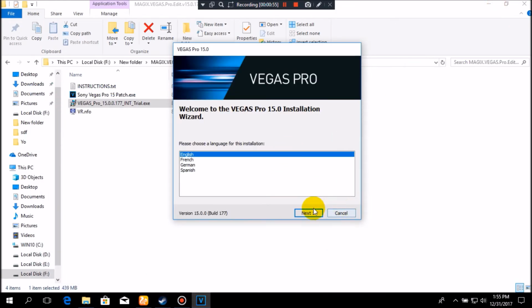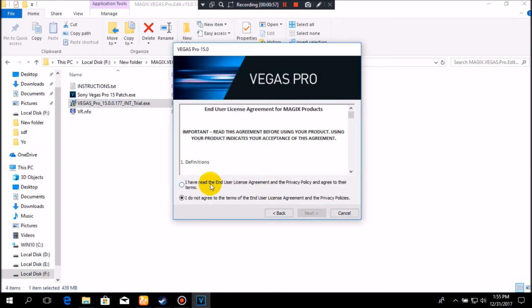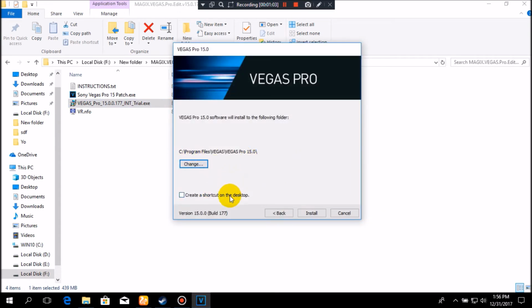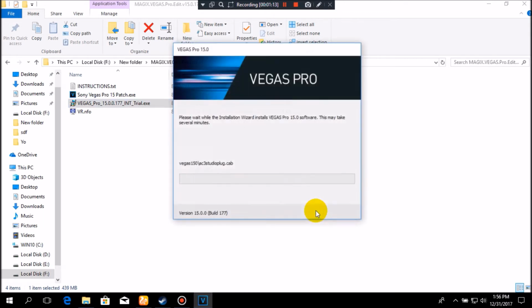Okay, then select your language and click on next. I have read the license agreement and accept it. Then create a desktop shortcut. Now beware of one thing, don't change the folder installation directory, or it won't work. Okay, then press on install and wait till it gets installed.